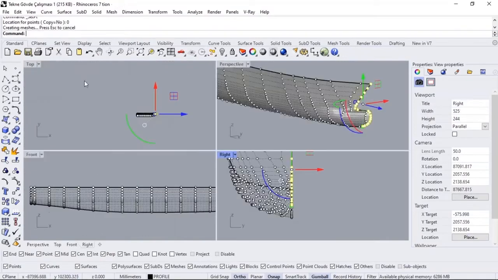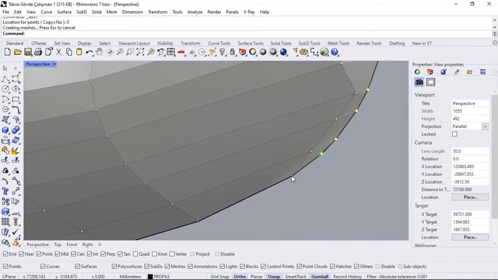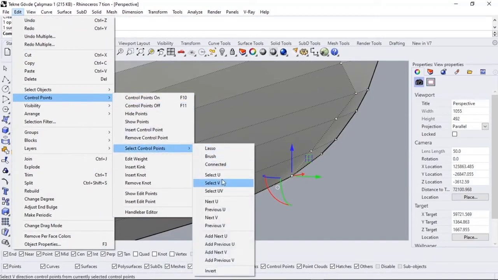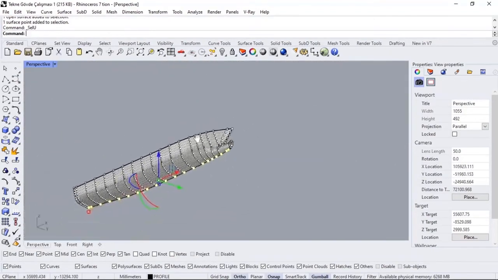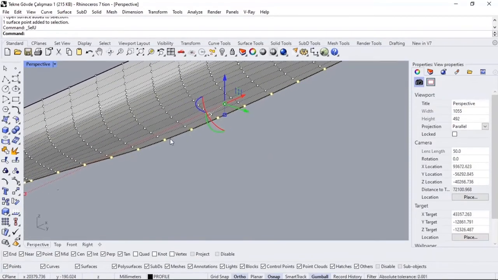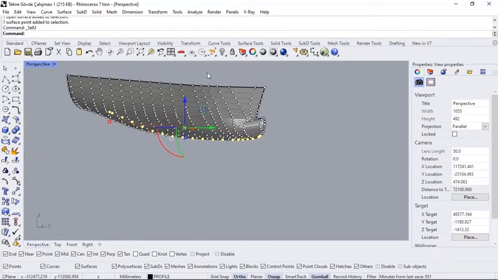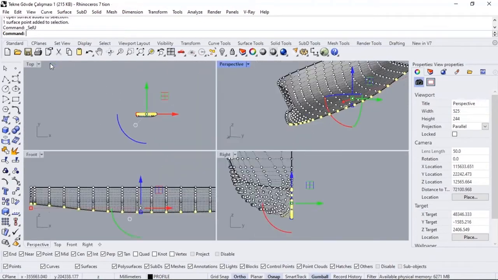Now let's switch back to the perspective view. After that, let's choose the control points at the bottom and open the Edit menu, Control Points, Select Control Points. This time I should select the U option. When I use this option, it will select all horizontal control points. All of the control points here must be in the center line plane. Otherwise, when I mirror the hull to the other side, there will be a gap in the middle of the bottom of the boat. Of course, you don't want this gap.